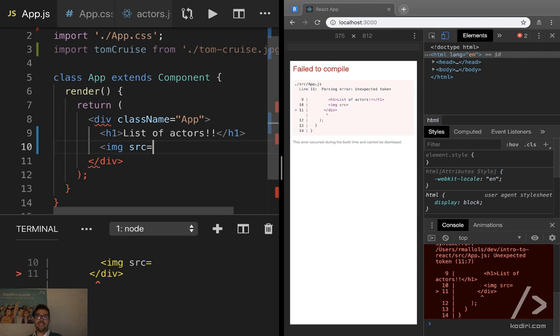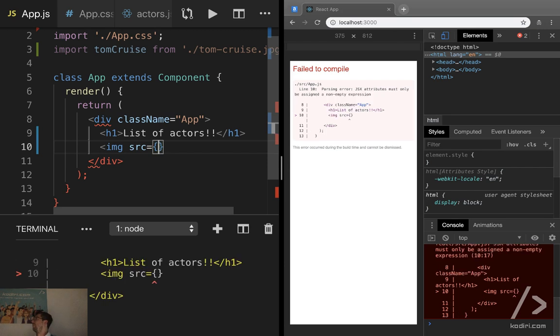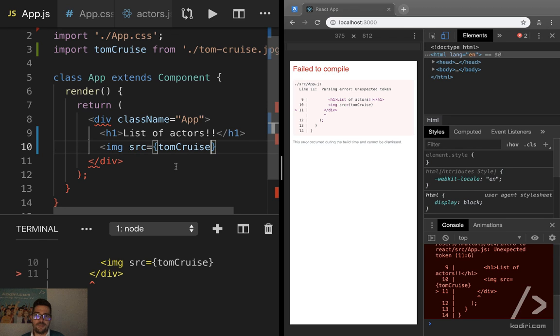And then be careful with the syntax, guys, this is important, because we want to use a variable that we're importing, so we need to use curly brackets. Inside of the curly brackets, put the name of the image we imported on top. I call it Tom Cruise, right? So then we put Tom Cruise in here, right?